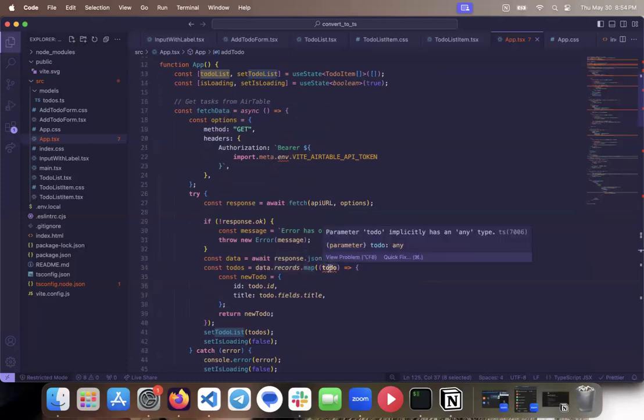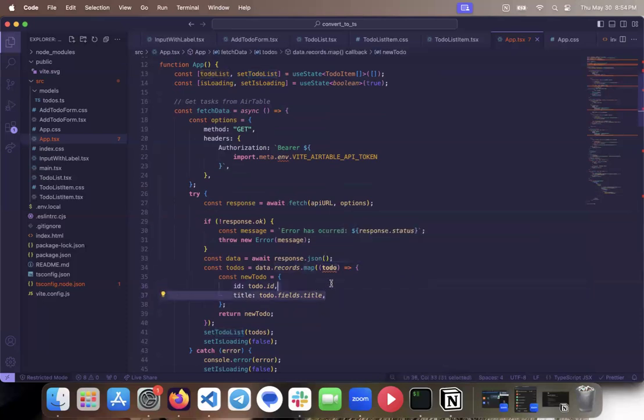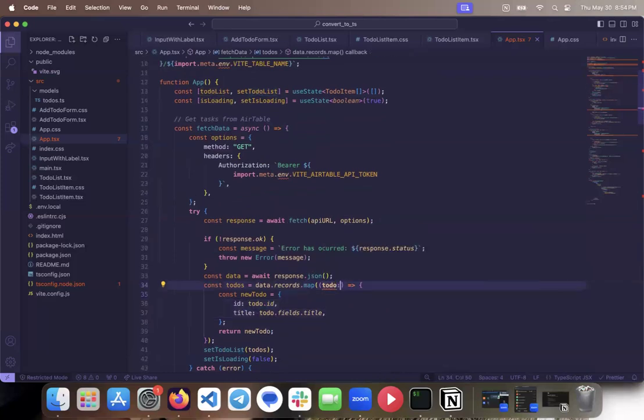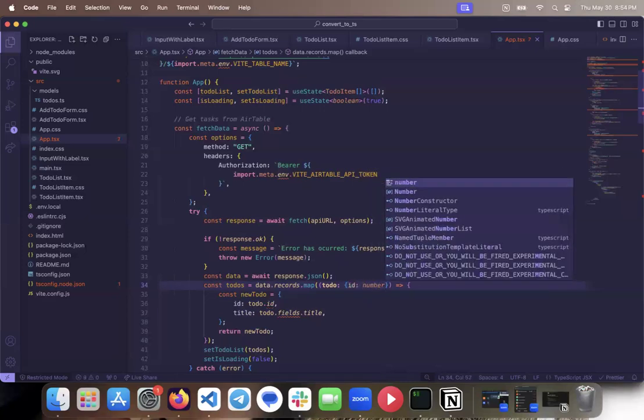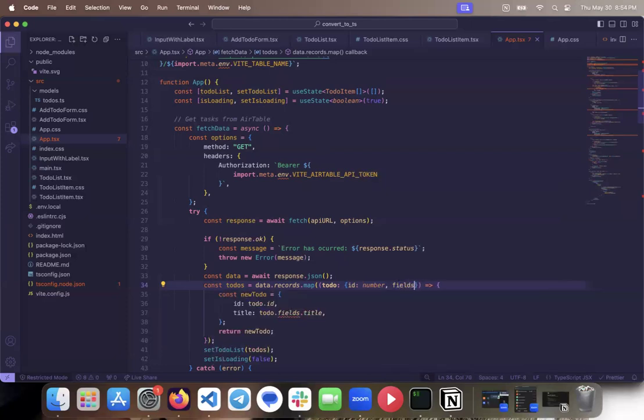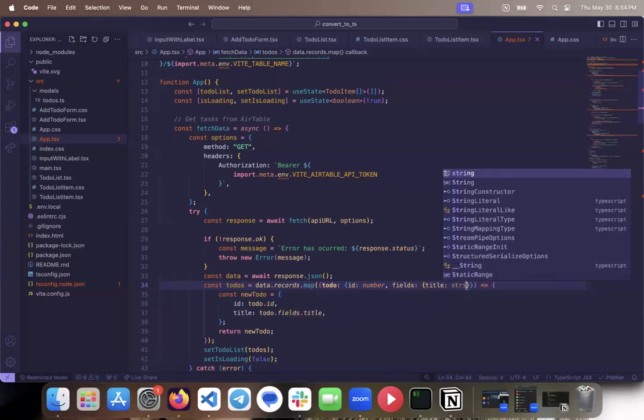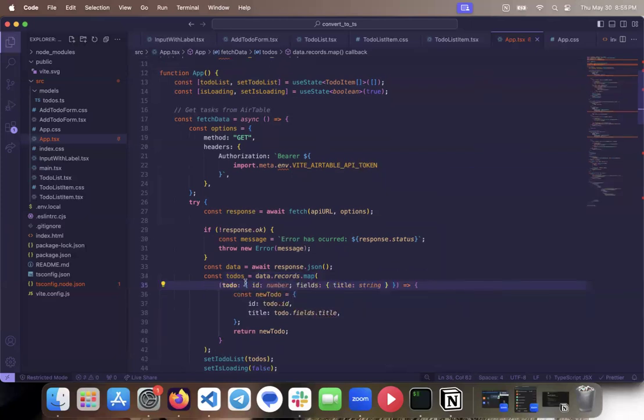Data.records.map to do. All right, so this is the type we get back from Airtable. I don't actually know what this is gonna be, but I know it's going to have at least these two properties that I care about. And so we can kind of guess. We can say that this has an ID, which is a number, and it has fields, which is an object that has a title property, which is a string. These are the only two things I care about.